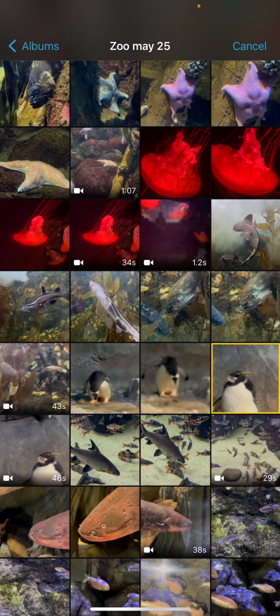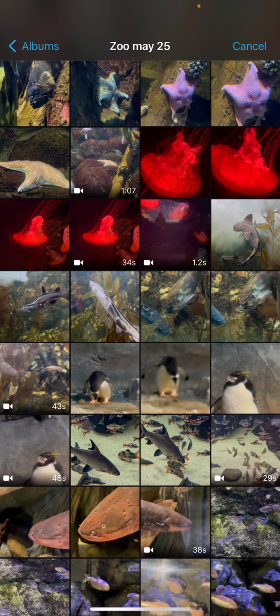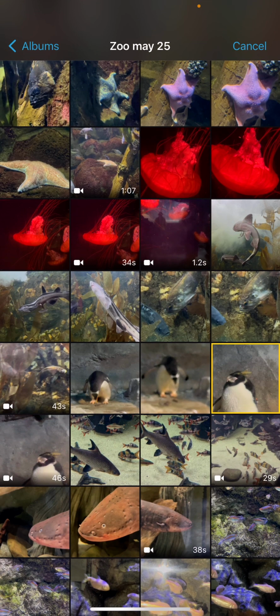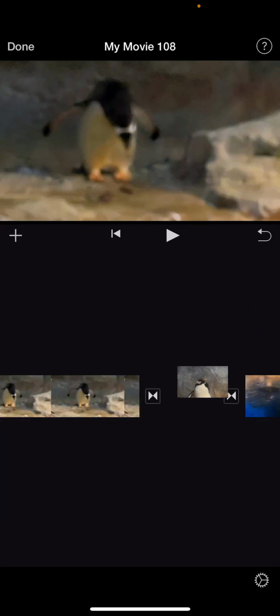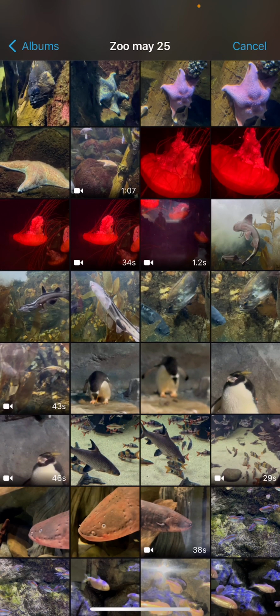Now, I'd like to add multiples, but it looks like I might have to add these one at a time, which is not cool. So let's go back. But fortunately, it remembers the spot where I was, so that's at least something. So every time I hit plus, it goes back to that same album. So that's cool. All right, so it looks like that's all I got for penguins in that one.